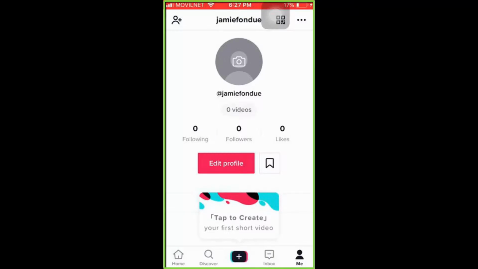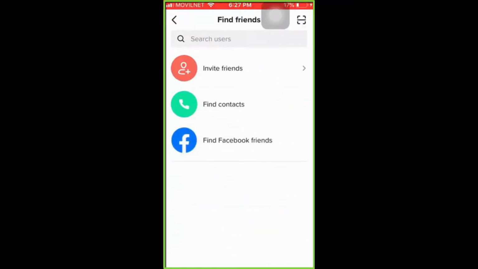TikTok makes it easy for you to find your friends on the platform. All you have to do is to tap on the Find Friends icon on the top left corner of the screen to go to the Find Friends screen. Here, you can tap on Invite Friends to send custom TikTok invites to your friends, on Find Contacts to locate TikTok friends by their phone numbers, and on Find Facebook Friends to locate TikTok users on your Facebook friends list.